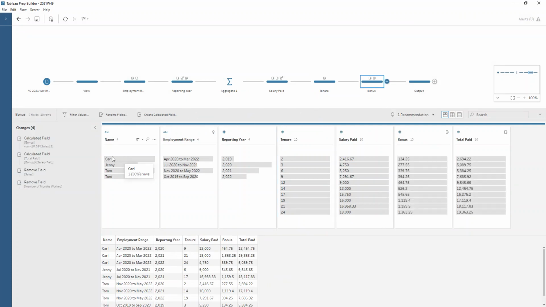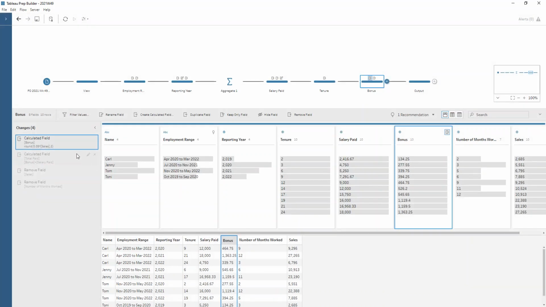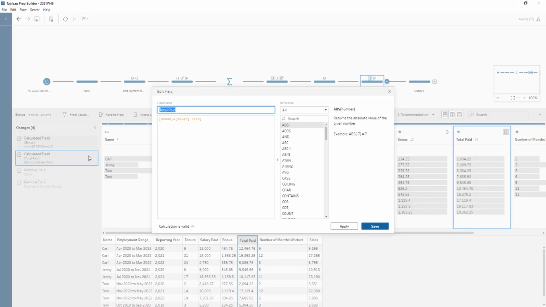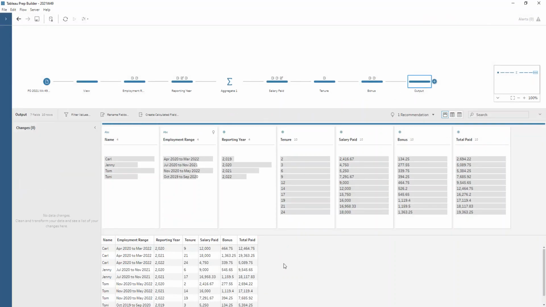Finally, we want to calculate that bonus. The bonus is 5% of the sales that they managed to make that year. And then the total that they would have been paid in that year would have been their bonus plus their salary. And we remove a couple of unnecessary fields. And that is getting us to our desired output.